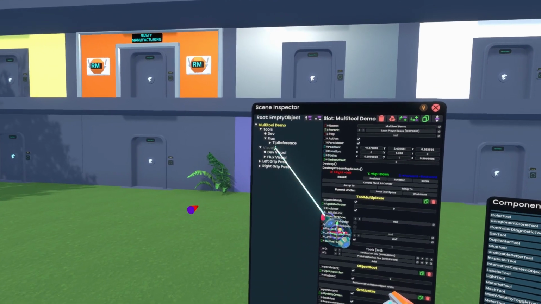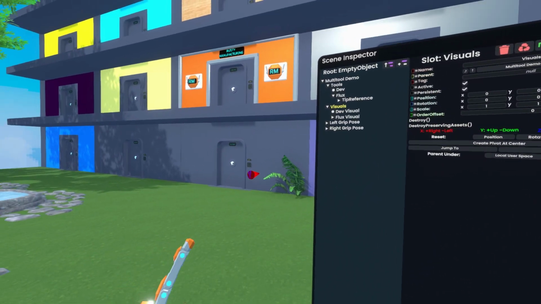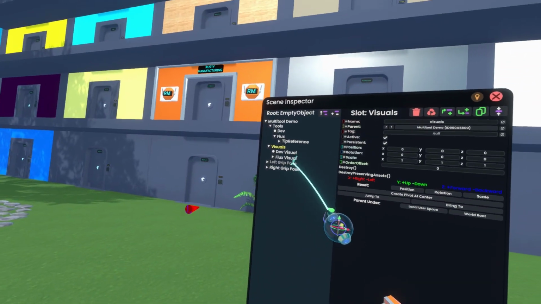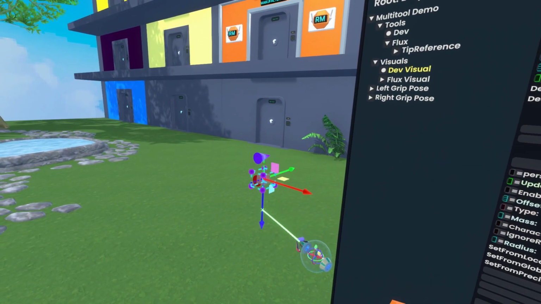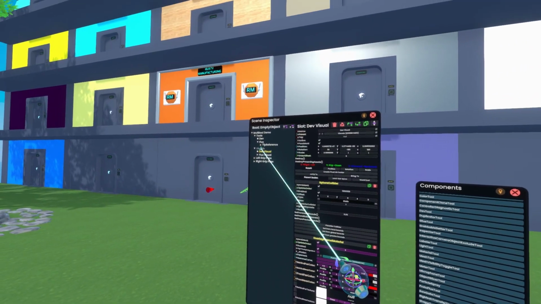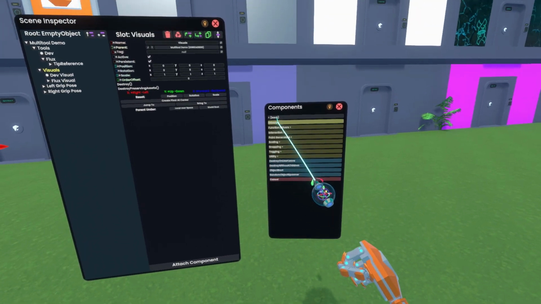First things first is I'm going to go to Visuals, and we're going to use a Boolean switcher component to stop this from happening. Right now, we have two cones here that are overlapping. We've got the dev visual, which is the red cone, and we've got the flux visual, which is the purple. So I'm going to go to Visuals. We're going to go back out here to Transform Drivers.